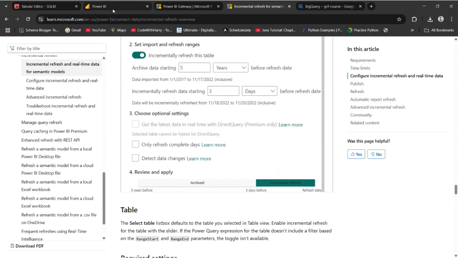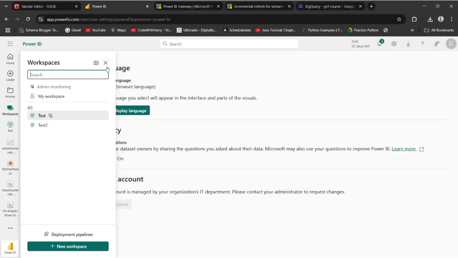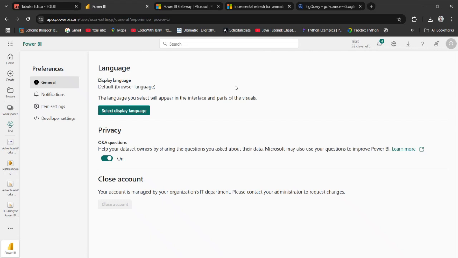So when you apply the scheduled refresh in Power BI Service, it will refresh only 3 days of data. It will not refresh 5 years of data. So why is it important? Sometimes for optimization purposes, it is required as per your business rule. If your data is not changing for a whole year, then there is no point in refreshing. This takes lots of time when you are refreshing 5 years of data.